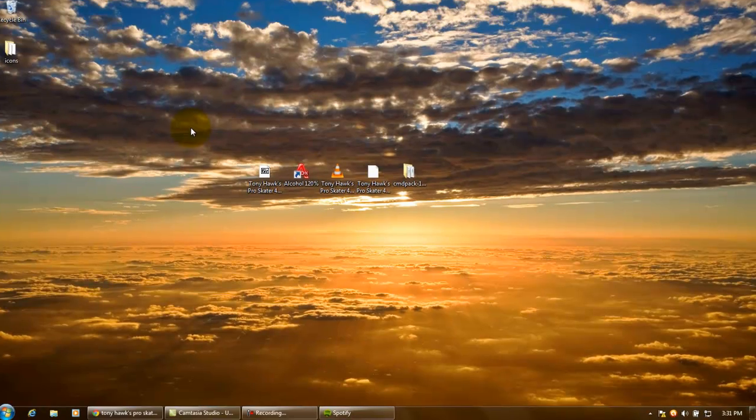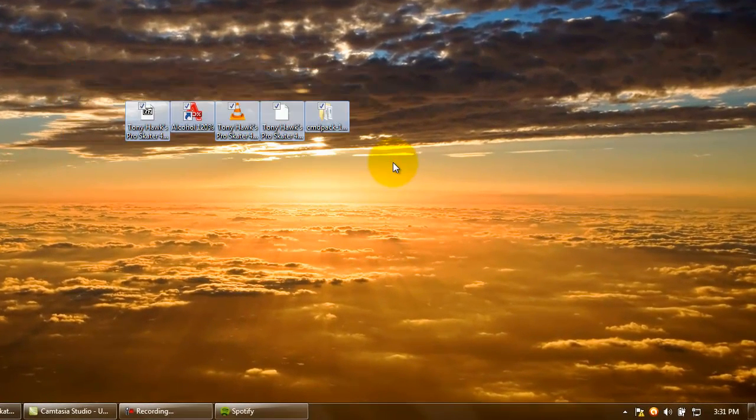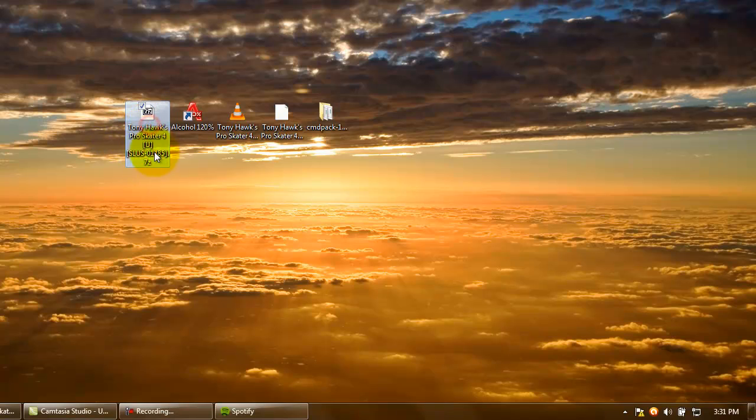So I'll walk you through it. Here we got our game backup. It's the game ISO for Tony Hawk Pro Skater 4. We have the program that we use to burn it to the disk, and this is the zip file. And these are in the zip file, and this is what we are going to be using to extract other things that are in the zip file. I'll show you what I mean.